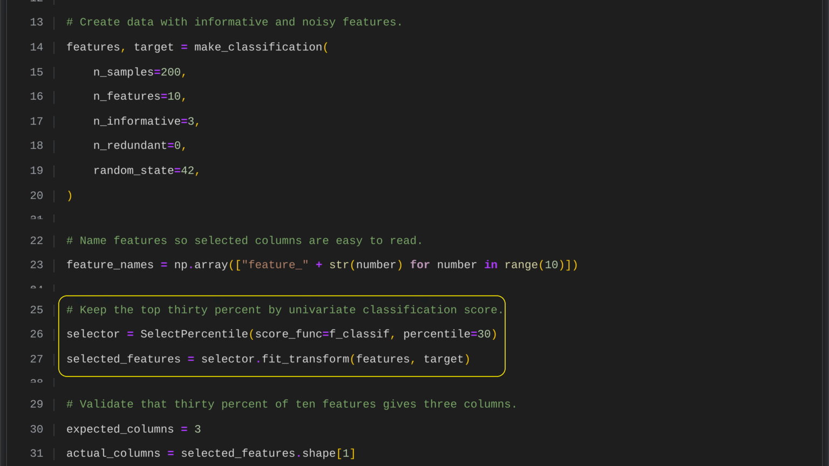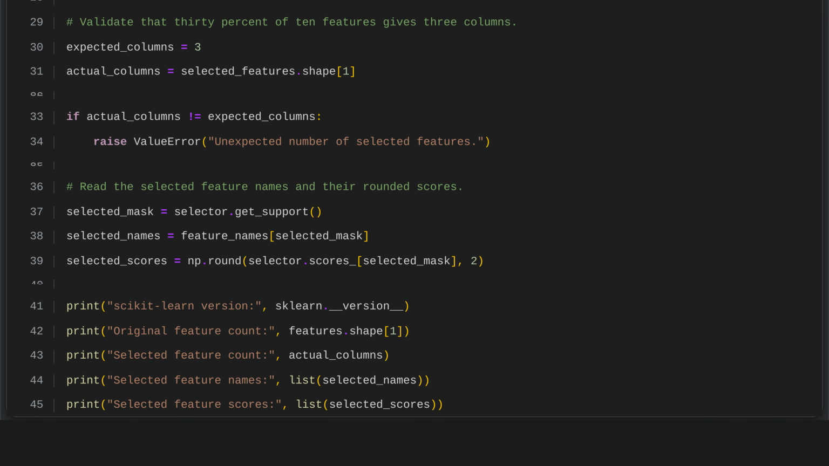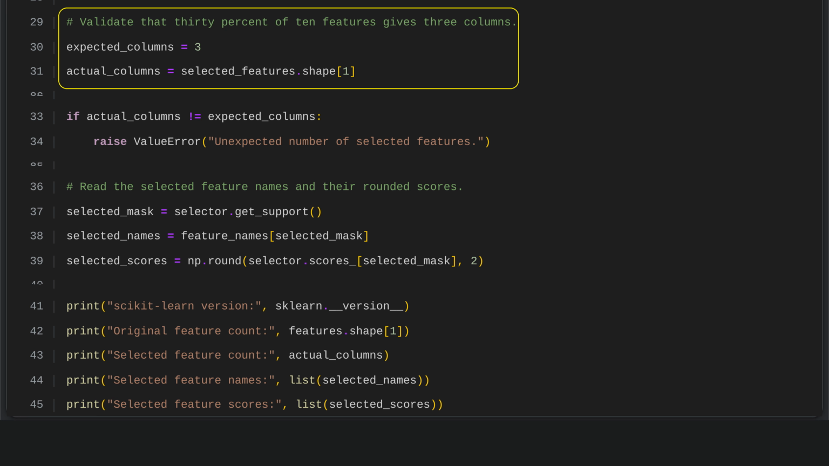We use Scikit-Learn's SelectPercentile feature selector to keep only the top 30% of features for a classification task. The features are ranked with the F-classification scoring method, and applying fit_transform both learns the best features and returns a reduced dataset containing only those selected features. We expect 3 columns to remain because 30% of 10 features is 3.